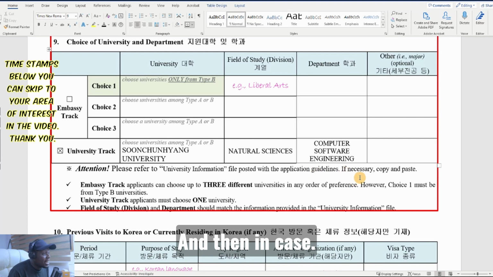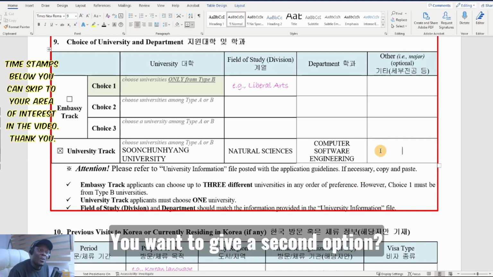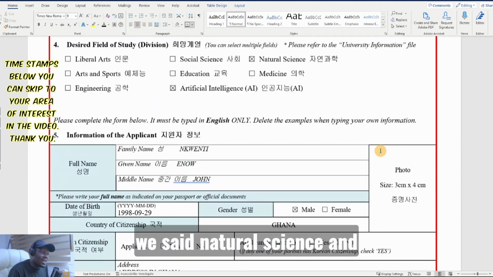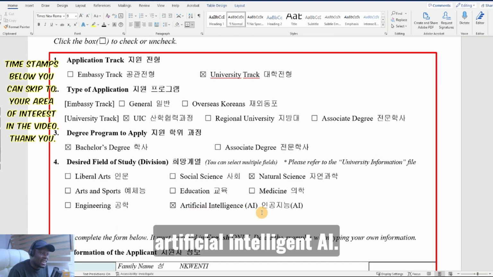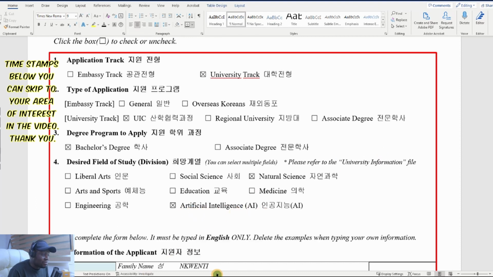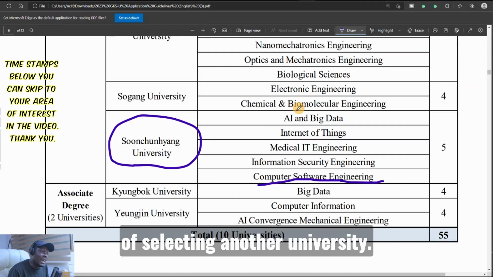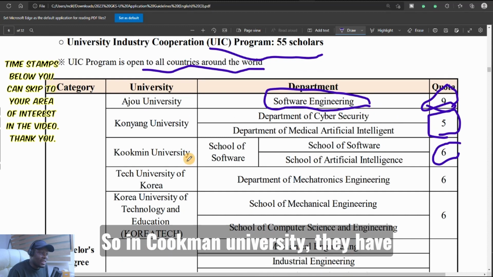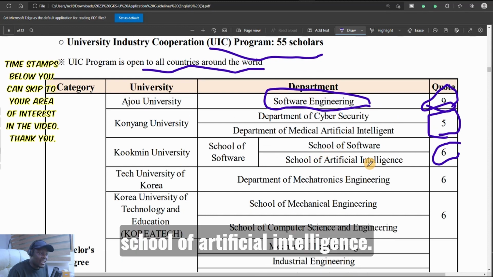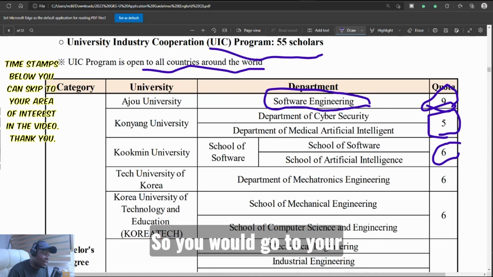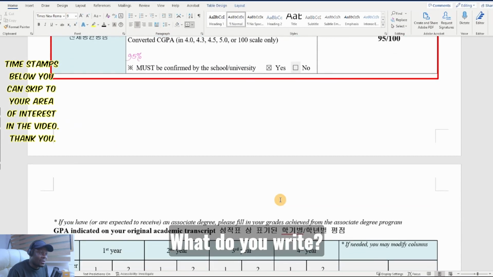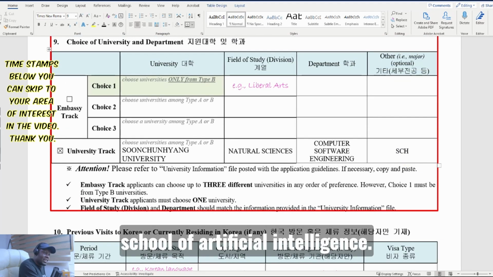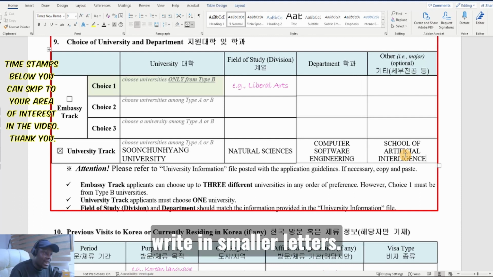And then in case you want to give a second option, remember when we were applying, we said natural science and artificial intelligence, AI. That's where we have the option of selecting another university. So at Cookman University, they have a School of Artificial Intelligence. So you would go to your application and write, what do you write here? School of Artificial Intelligence.